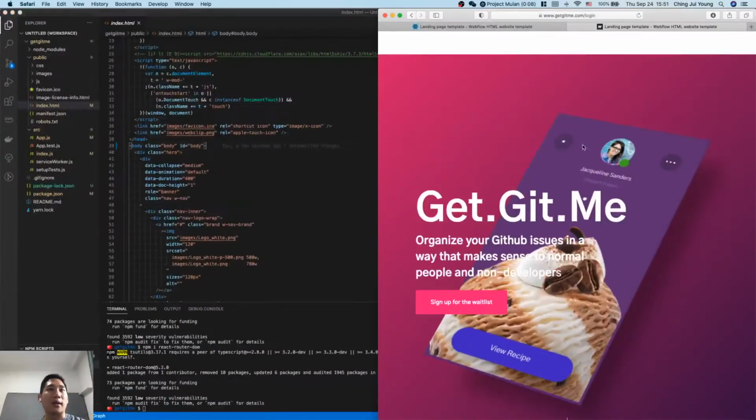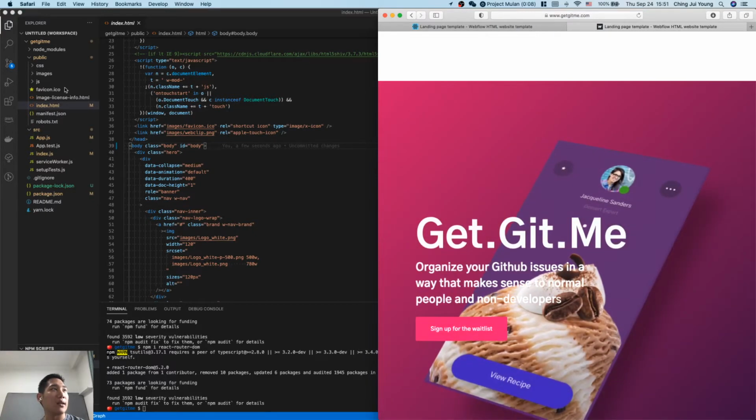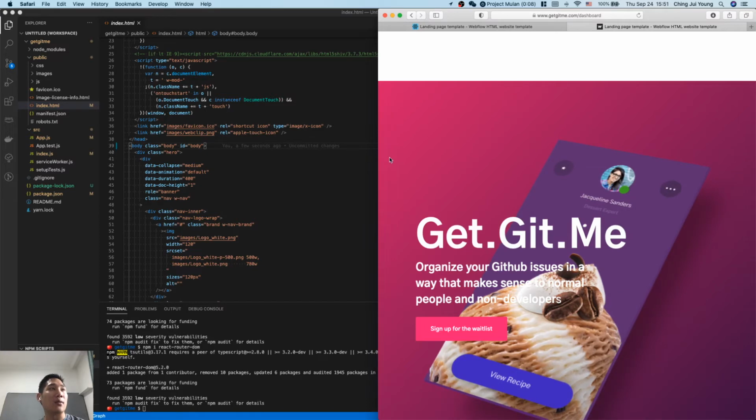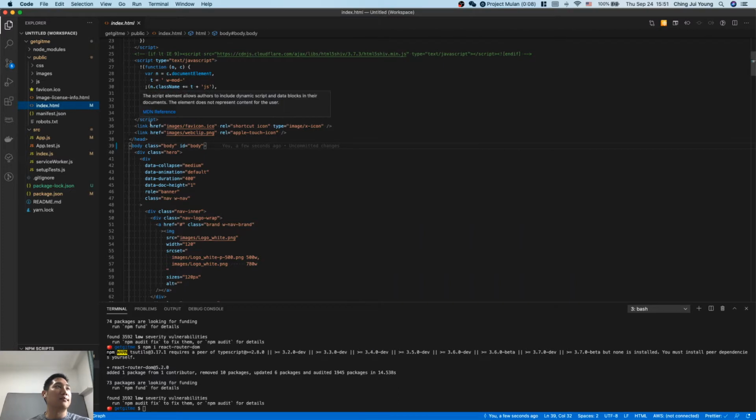Because basically what I want is when we go to this page here, I want only this index HTML to load. And then when I go to, say, dashboard, I don't want this page to load, and I only want my React code to load. So I'm trying to figure out how to do that. But right now, whatever route we put in, we go straight to this static file at the moment.